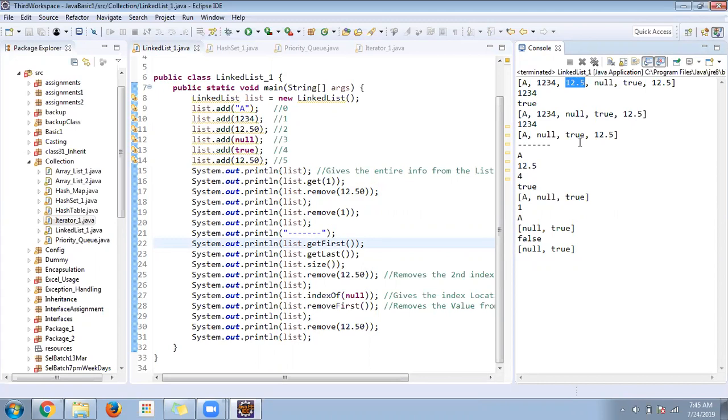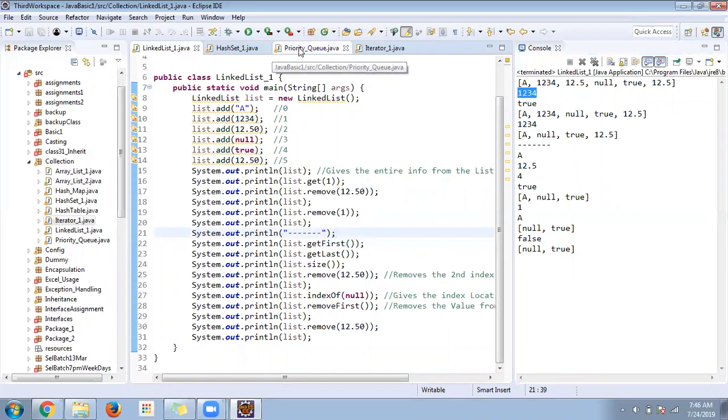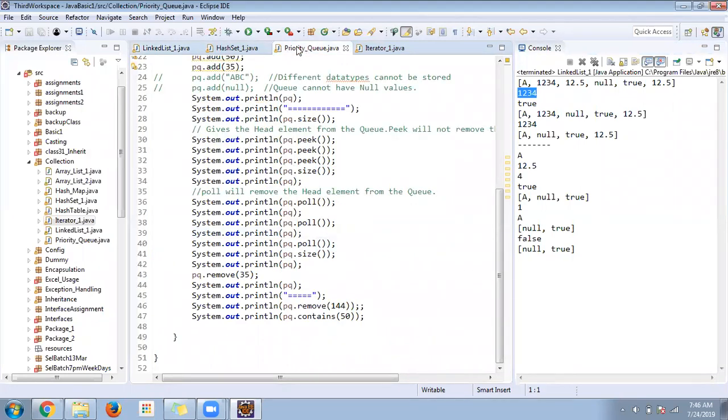And in case the list dot get one, you are just giving the value of index one, like whatever value is stored in index one. That is the index position of 1, 0, 1. That's why we got 1, 2, 3, 4 for this. Clear, right? Good. So now next, we'll go for the priority queue.